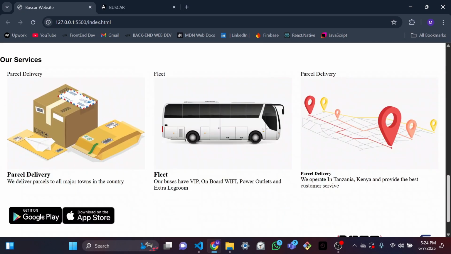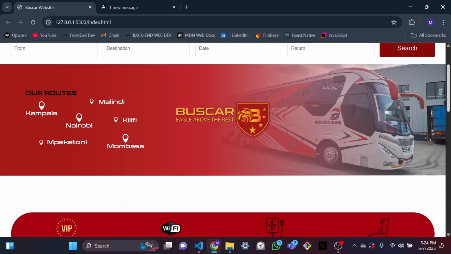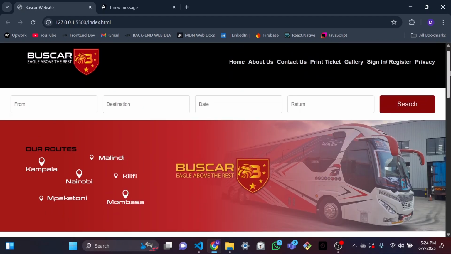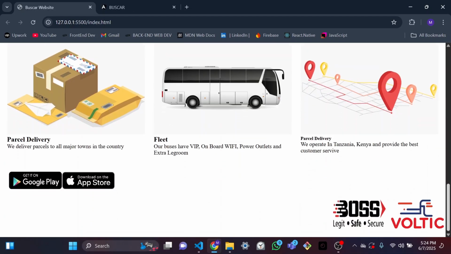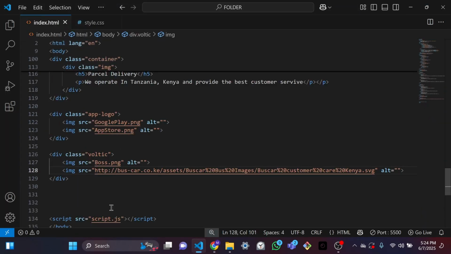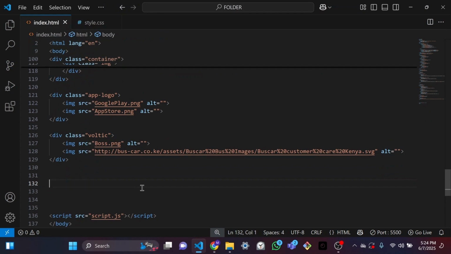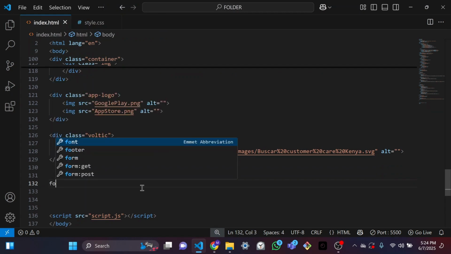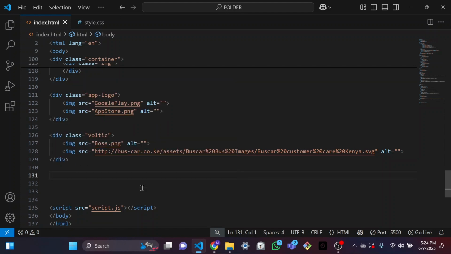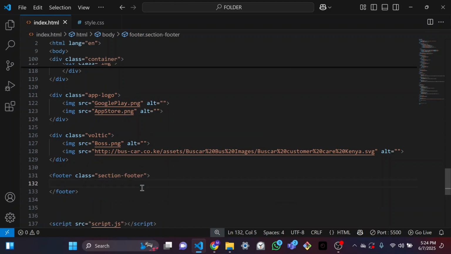So we are almost coming to an end for the first page. So let's now go back and add some content to the footer. Now for the footer, we'll have maybe a div. So we'll have footer here. Give it a class of section footer.